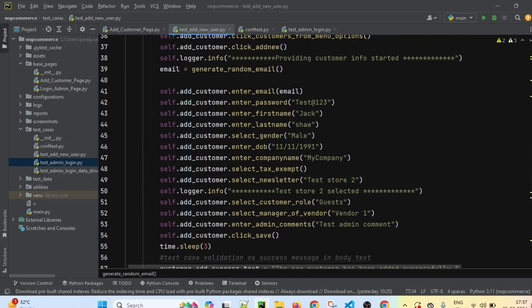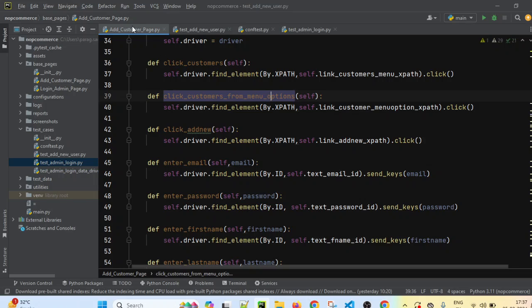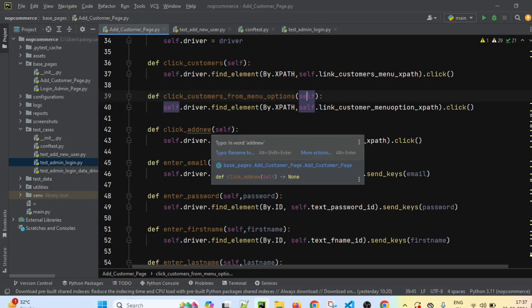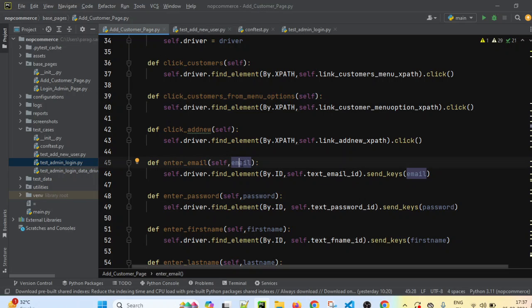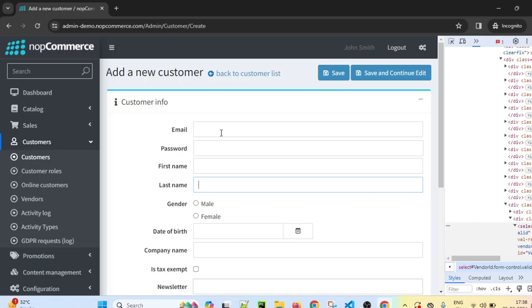So if you see, it will call this generate random email function. It will store that randomly generated email in this email field. This email we are passing in this method. So when you call the enter email method, we pass that randomly generated email. It will be passed to our method for entering the email. It will accept that as a parameter, and it will pass that value using send keys. We are passing that value in our email field. So a similar approach will be used for password, first name, last name as well.